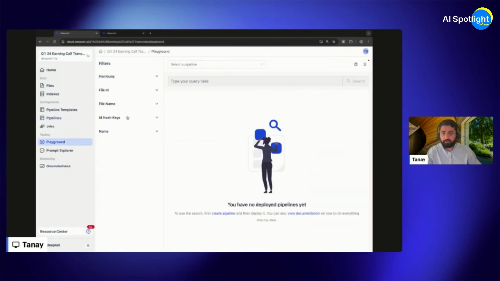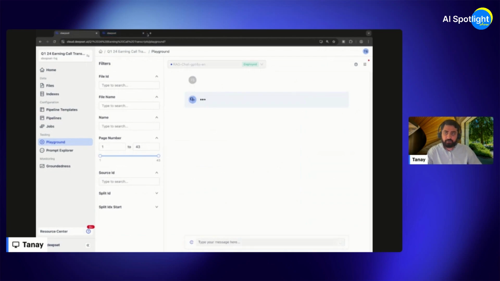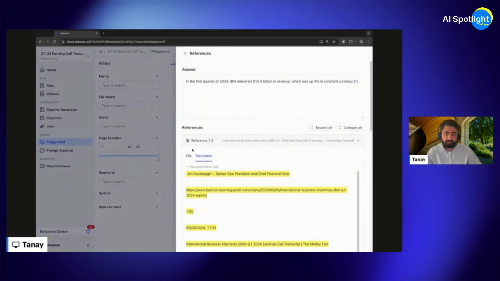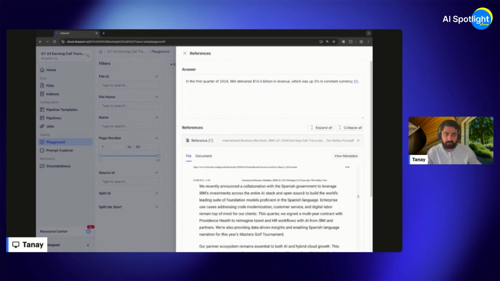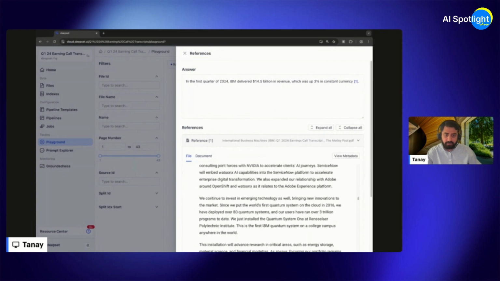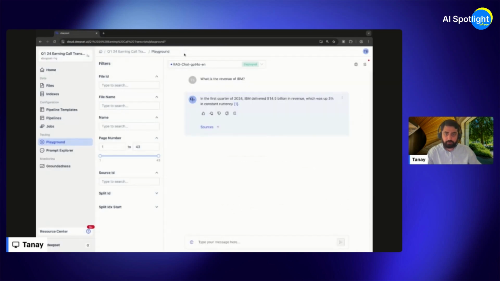And you can also do that within the playground. So for example, you can do things like, let's try again, what is the revenue of IBM? And here you can see for all the generated answers, you can also see references where this answer is generated from within the context of the PDF as well. So here you can see, for example, it's a large PDF and the answer is coming from this page. So it's probably mentioned here. So $14.5 billion is the revenue of IBM for that particular quarter.